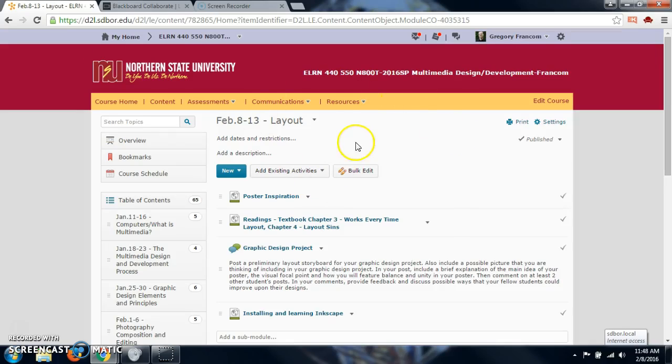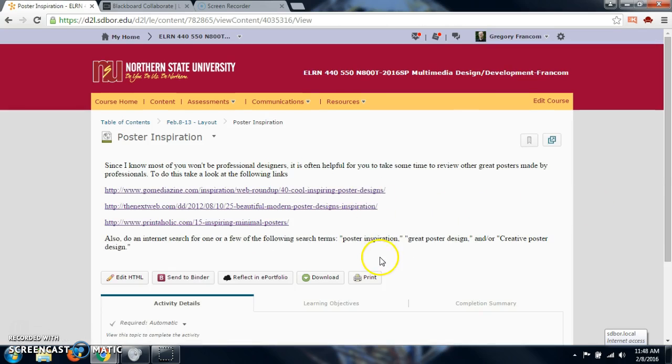Okay, class. Well, it is a new day, a new week, February 8th through the 13th, and this week is about layout. And so I want you to take a look at some of the posters that are listed here for some poster inspiration, because your next assignment is to create a graphic design project. And it could be a poster or a flyer, but I think most of you are choosing posters, depending on what you choose. Anyway, so there's poster inspiration.